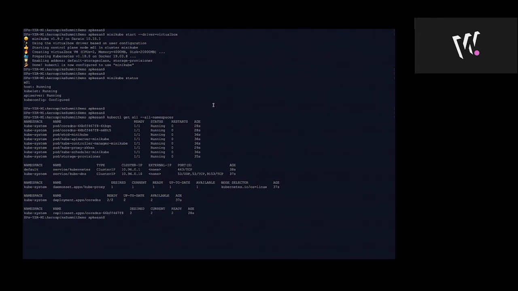So I have a bunch of pods which are running. There's core DNS, there's etcd key value store, API server, controller manager, there's kube proxy, and kube scheduler. So all the pods are running fine. Everything looks good. Now I can start deploying my applications and the Aerospike cluster.